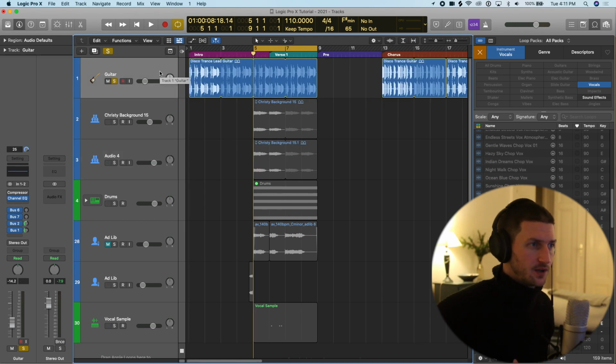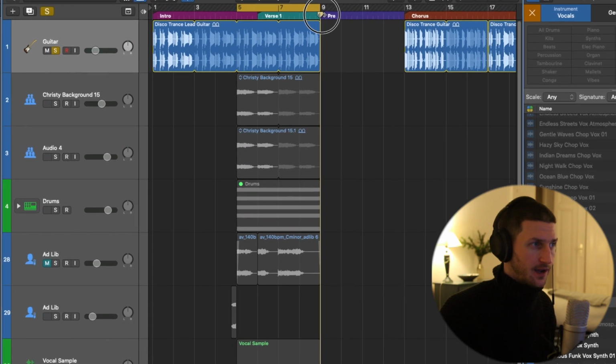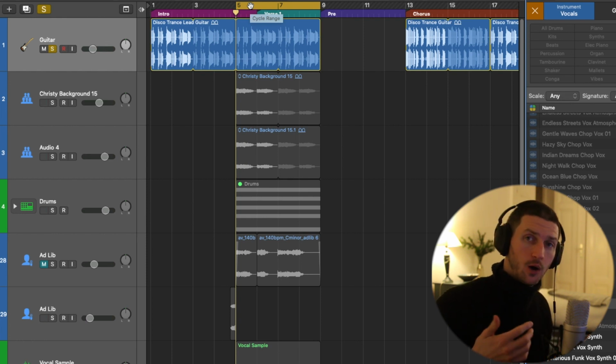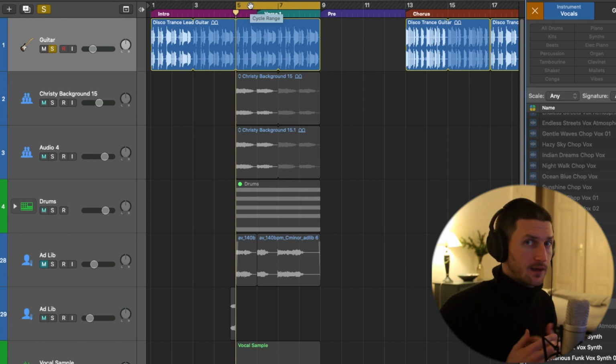Automation means you can automate something over time. So, for example, let's say between bar 5 and bar 9, we want the guitar to slowly get louder, or we want the guitar over time to slowly have more low end or high end. That would be an EQ automation. We can automate pretty much anything in Logic. All I want to touch on right now is EQ automation and volume automation.